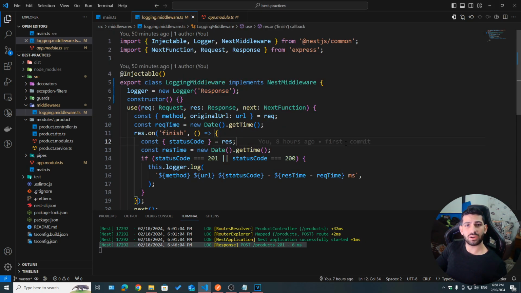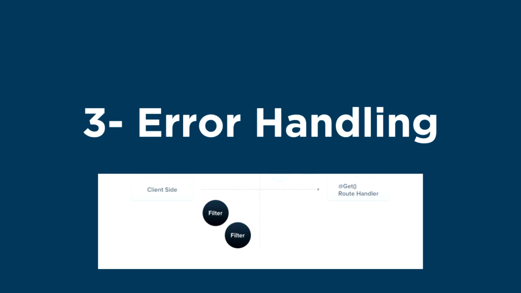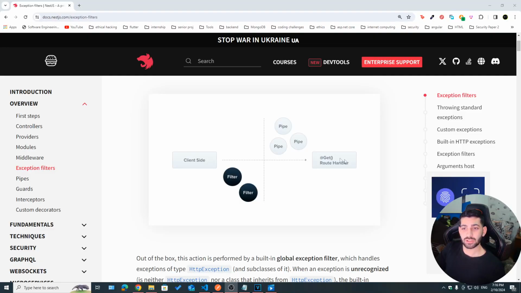Just like we can log our successfully processed requests, it is also a good idea to log our errors, which brings us to best practice number 3, error handling. Just like we can use pipes to handle and process different validation checks on our request payload, such as the body, so the parameters of a route handler, like we've seen in point 1.